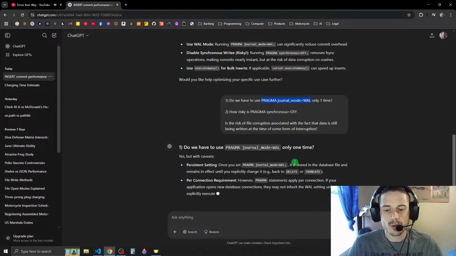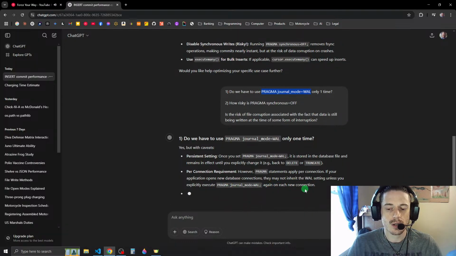When you set PRAGMA journal_mode=WAL, it is stored in the database file and remains in effect until you explicitly change it, e.g. back to DELETE or TRUNCATE. Per-connection requirement. However, PRAGMA statements apply per connection. If your application opens new database connections, they may not inherit the WAL setting. Explicitly execute PRAGMA journal_mode again on each new connection.